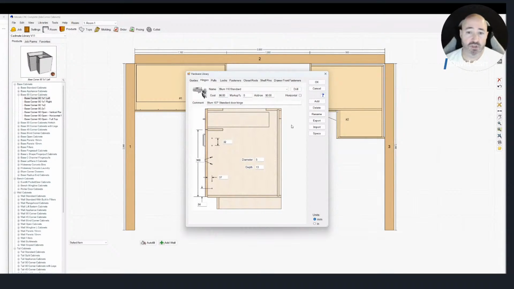Of course, this information is all really well documented. Like most screens in Mozaik, you can click the blue question mark, and that's going to open up and show you what each of these do. But I'm also going to give you a quick run-through now. At the top of the screen, we have the name of the hinge. This one's called Bloom 110 Standard. We have a picture of the hinge that you can change to a picture that you prefer. Then we've got some general cost information: the total cost of that individual hinge item, any markup you want to apply to that hinge, and then any dollar add-on amount you want to add to that hinge.